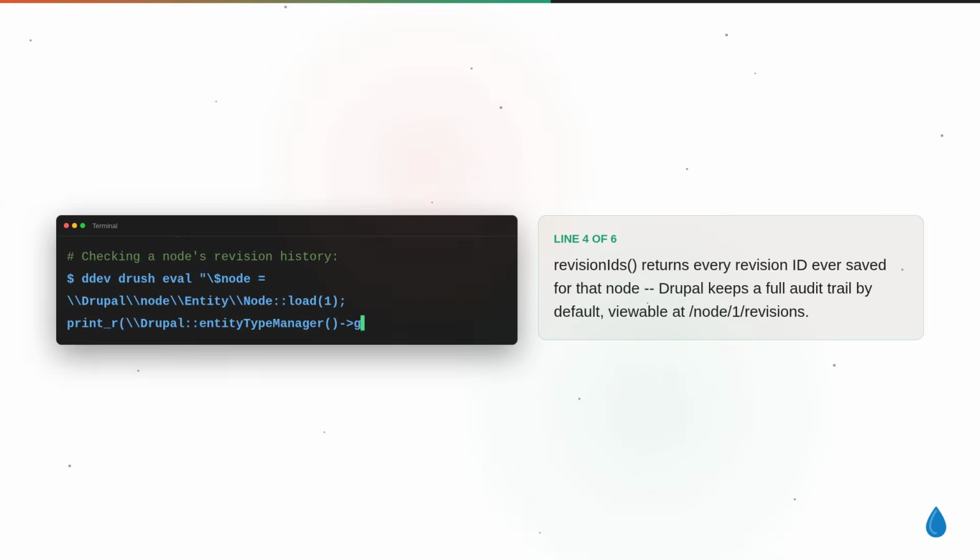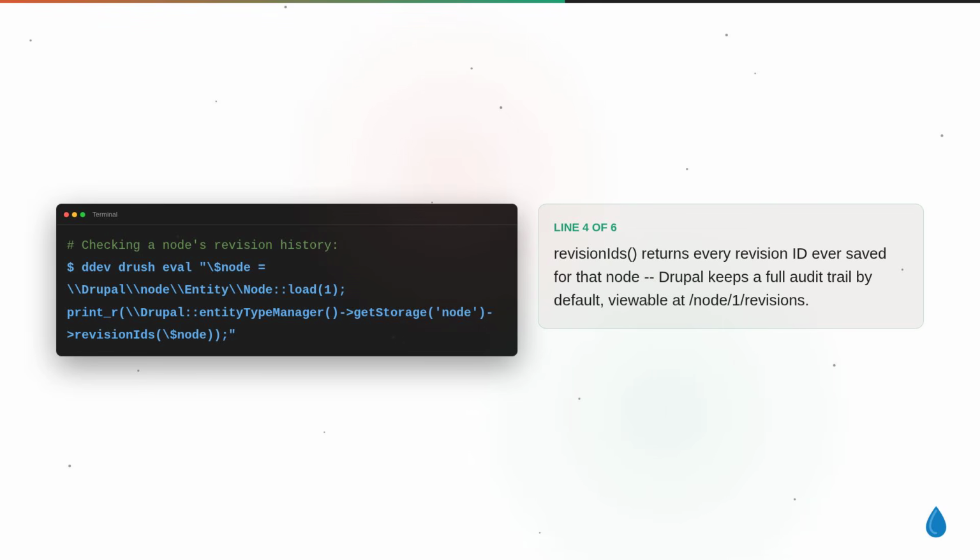revisionIds returns every revision ID ever saved for that node. Drupal keeps a full audit trail by default, viewable at node 1 revisions.